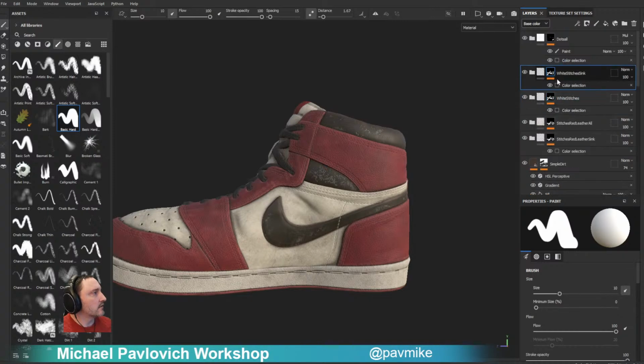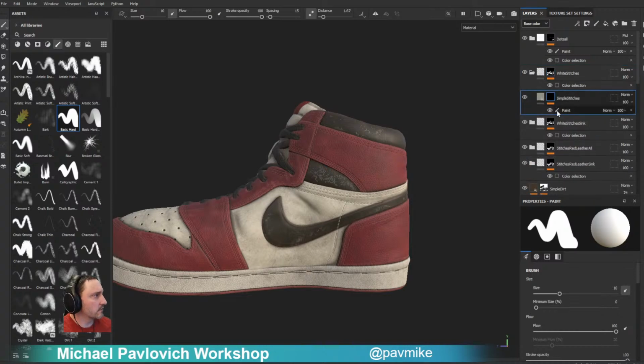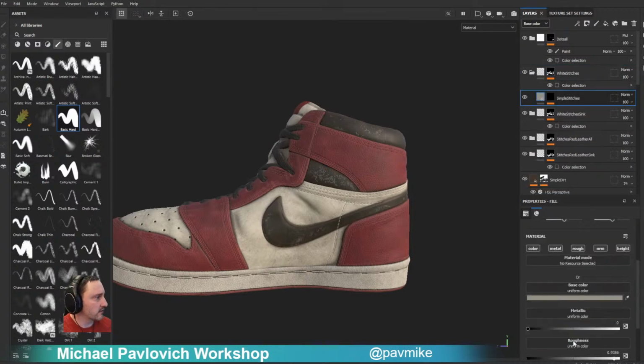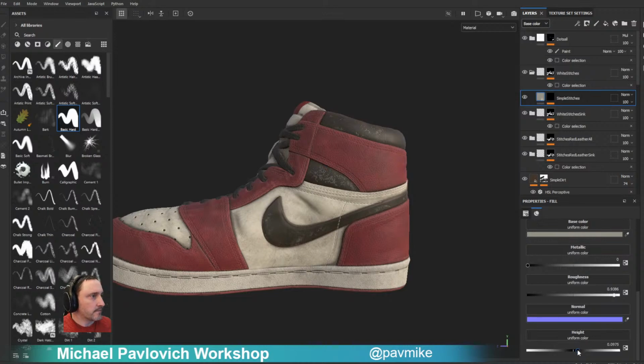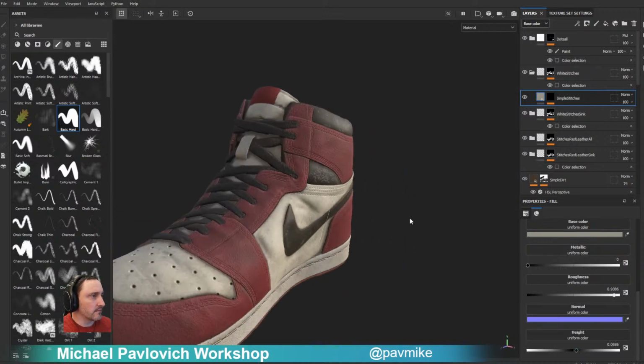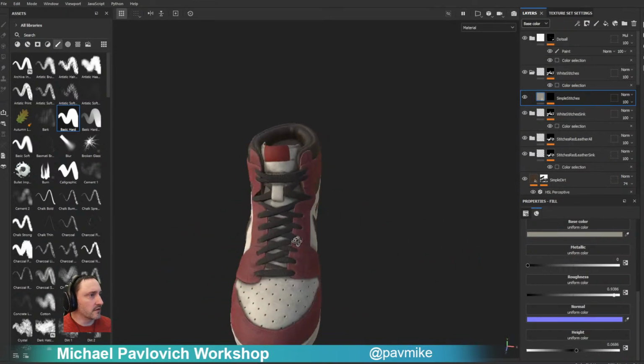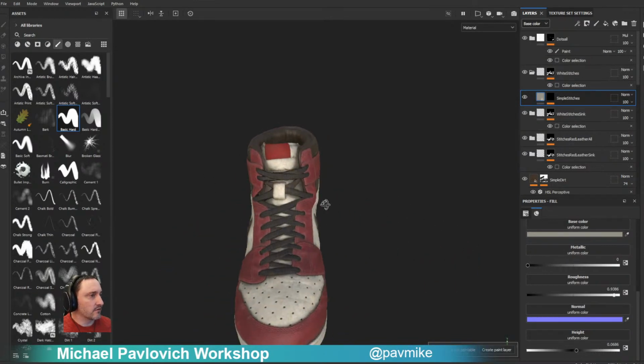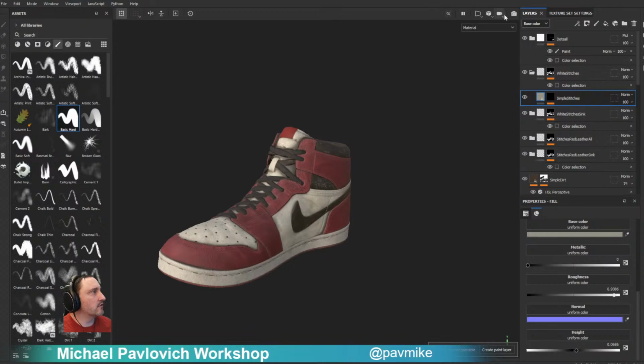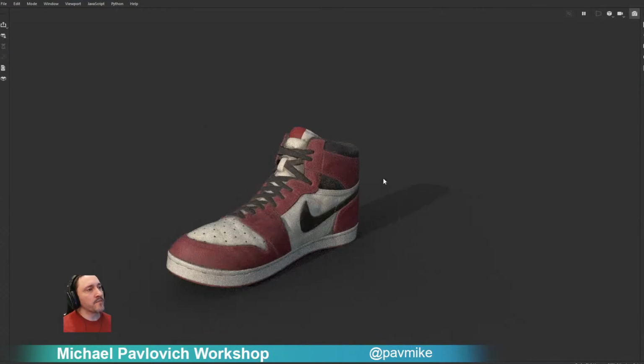Let's turn this down. There we go. So white stitches here, simple stitches, and we can go here and change the height as needed. That's fine. And then you could go in and dirty some of these up, but that's totally fine. So we've got our shoe here, so we'll go back into Iray.